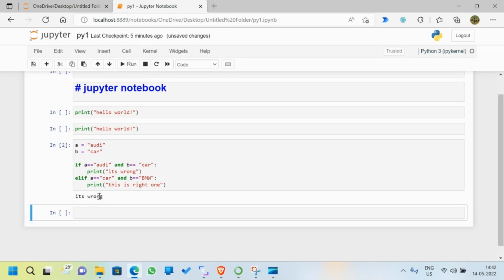so it's wrong. Based on this condition I have given, if this and this come, it should be wrong, or if this and this come, it should be right. I mean, except for those words, if any other word comes, it's not going to print the output, it's going to be blank. We'll see about this in detail when we start our Python tutorial. So you can see here my Python is working successfully in Jupyter Notebook.